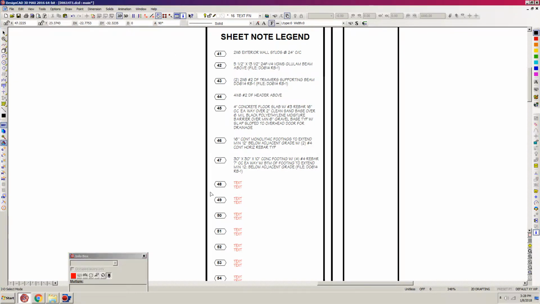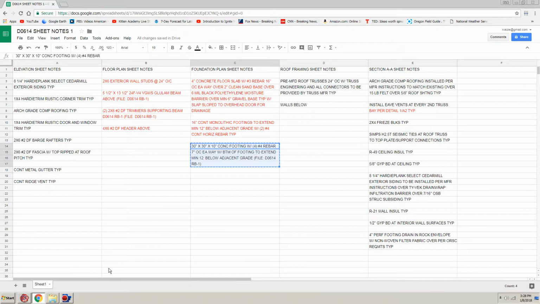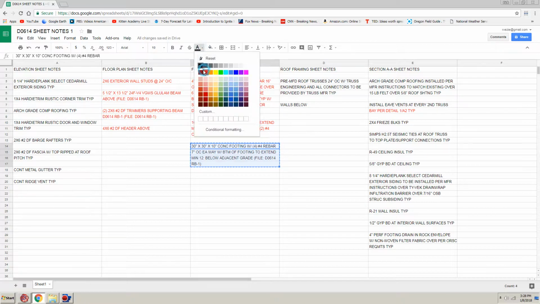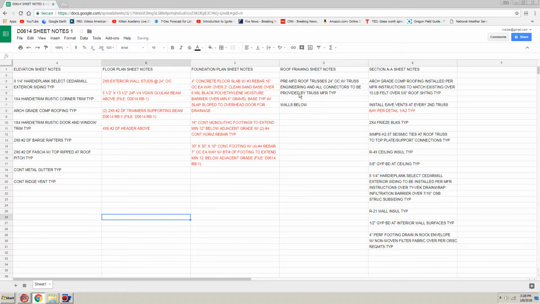So now we're going to go back to Google Sheets and click on it, and I'm going to turn these all red since we've already entered them into Dcad. And so those guys are all red. So now we have our roof framing sheet notes next. I'm going to go ahead and enter those in.